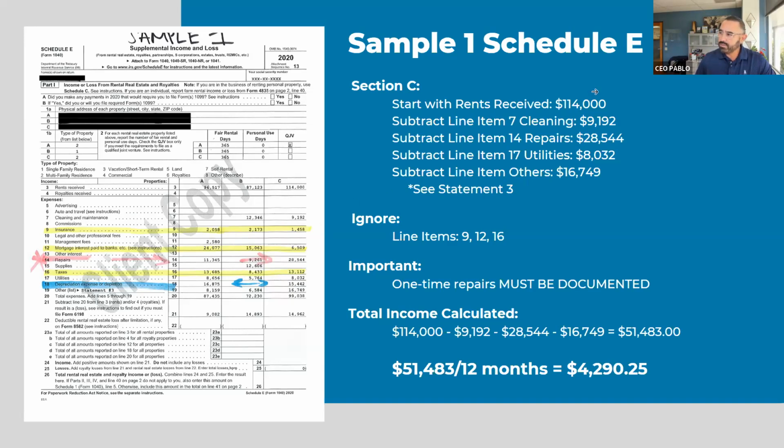So then if you look here on the far right, we put section C. We're going to start with the rent that was received, right? So we're going to subtract line item 7, which is 9,192. The next item here is insurance. That has to do with PITI, so we're going to ignore it.